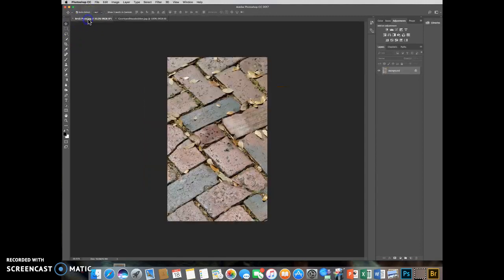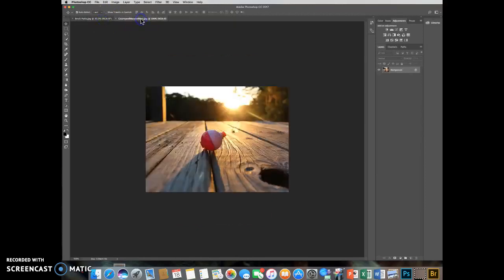Okay, so now up here you have 2 tabs, and it shows you 2 images, right? And then the image is blown up on your workspace. Over here on my layer, it just shows the background with a little thumbnail, which is the same image here.